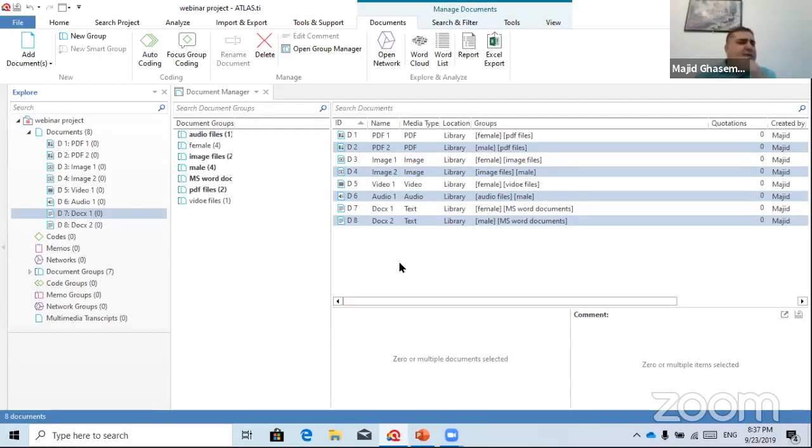You can group them based on many factors. For example, maybe you have collected data, document 1 to document 5 from one side, and documents 6, 7, 8 contain the data you collected from another side. So you can just group them and do this data organization. Now we're done with data organization.